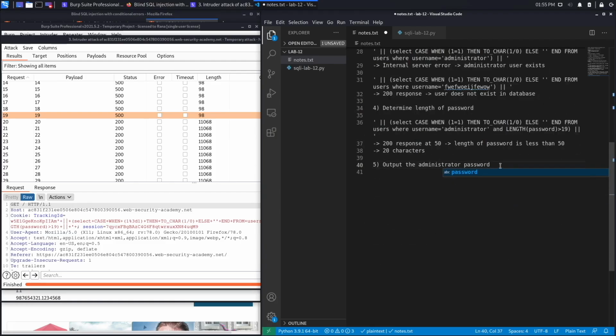And the way we're going to do that is similar to this over here. What we're going to do is ask, is the first letter of the password equal to A? If it is, then output an error. If it's not, then output a 200 response. And then we'll do that for the second character, third character, and so on until we've enumerated all 20 characters. So let's build our query.